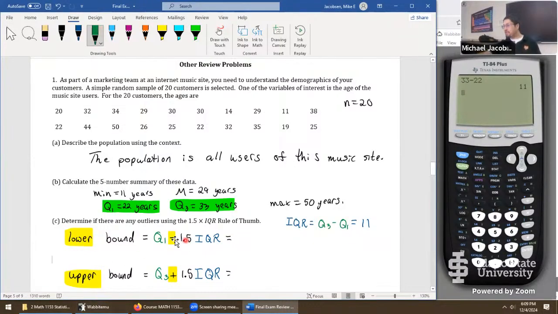Okay, now we're ready to write down values. This one is going to be Q1, 22 years, minus 1.5 times 11. For the one down below, Q3, we're going to plug in 33 years and add to it 1.5 times 11.